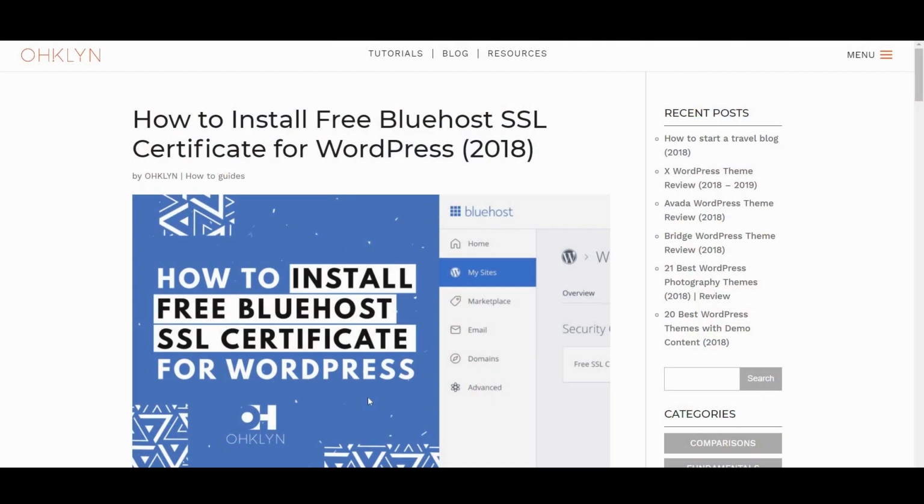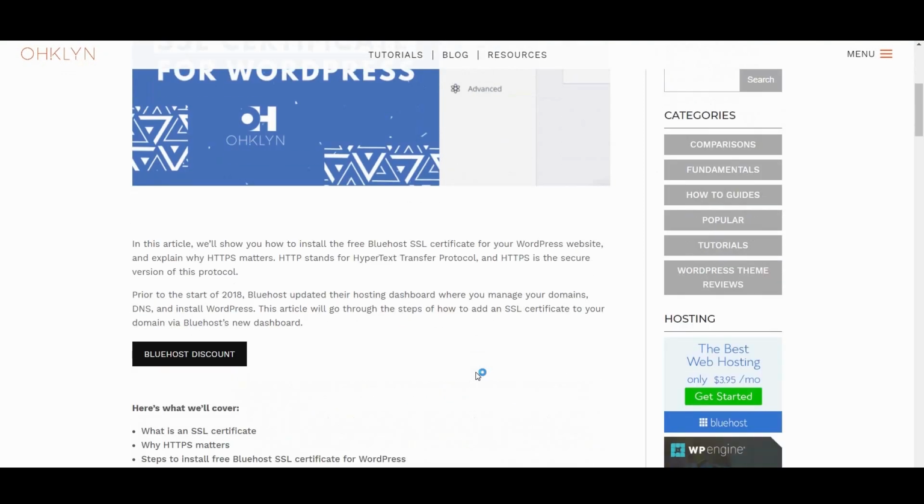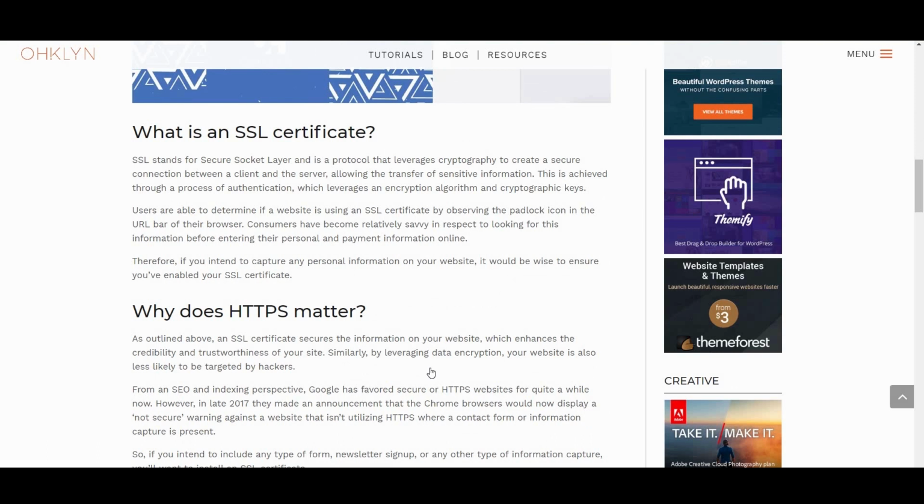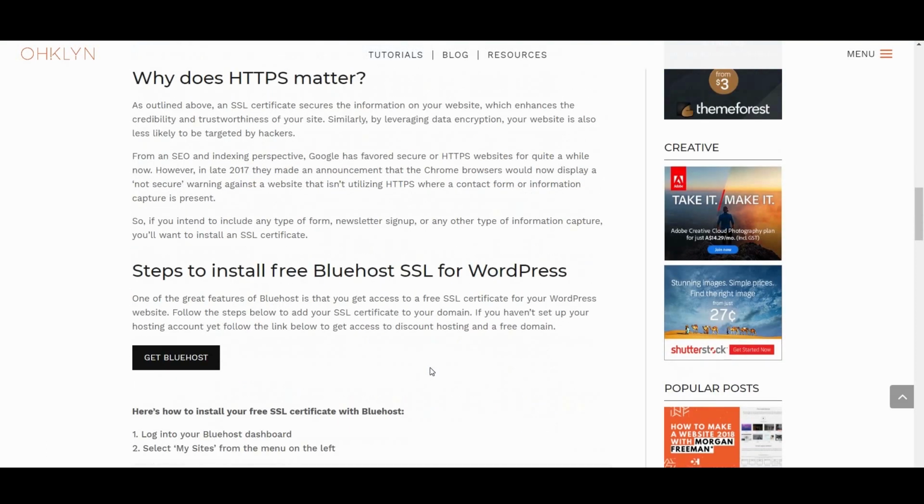As part of this process, we'll provide a link to our video on how to set up your free SSL certificate, which will encrypt the data on your site. This is best practice as it improves the security on your site, allows you to take payments on your site, and will improve your Google rankings.